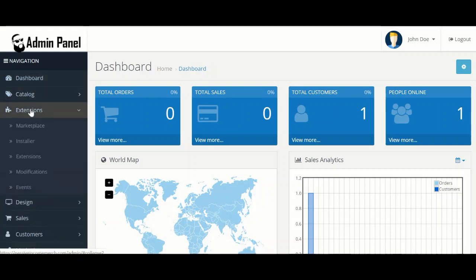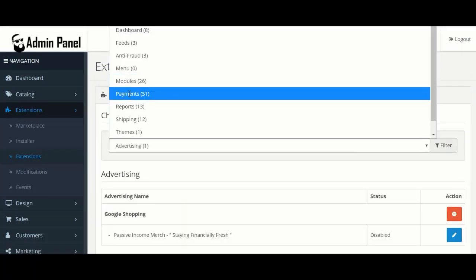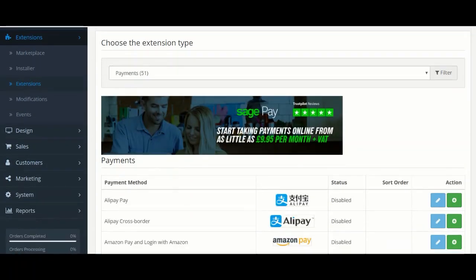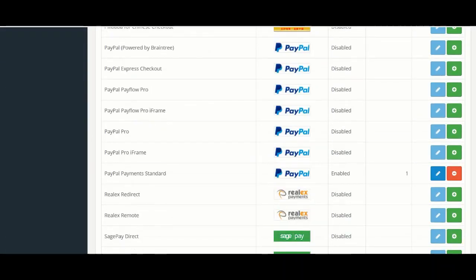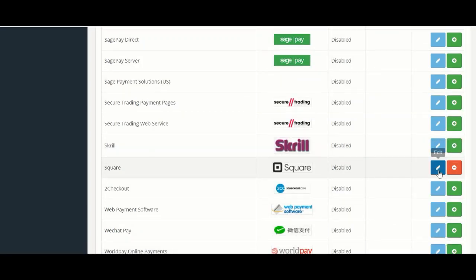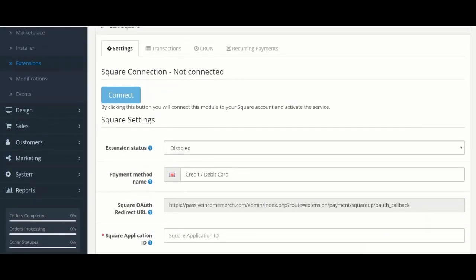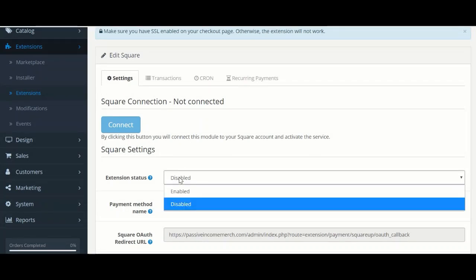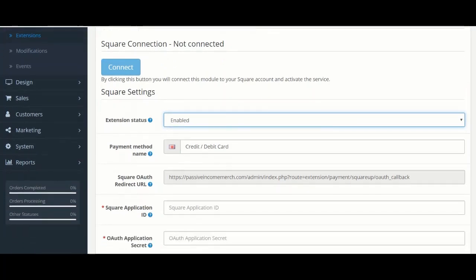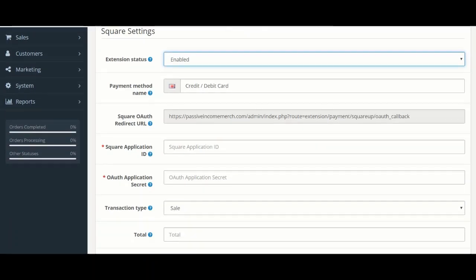So what we're going to do here is hop back over here and go to extensions. And then we're gonna go ahead and select payments from the drop-down menu. And then we're gonna scroll all the way down. It's in alphabetical order to where it says Square and it says disabled. So we're gonna install it. And then we're gonna go ahead now and click edit. And obviously we wanna go ahead and enable it. And then once we get it enabled, we're gonna have to go over to the Square developer website to pull up some basic information, and I'll show you guys that right now.